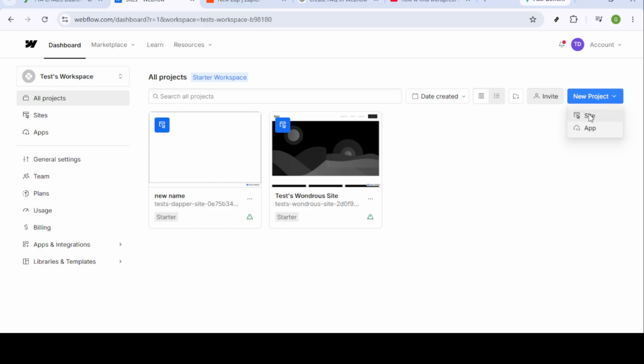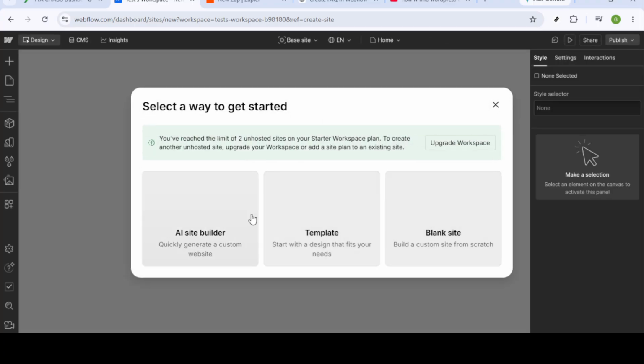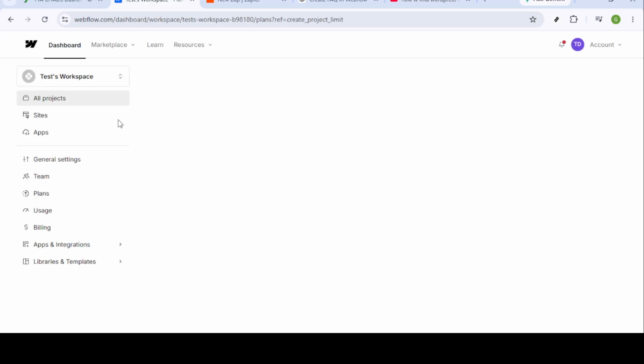To begin, head over to the Webflow website. Here you can create your free account by simply entering your email address and creating a password. This process is quite straightforward, and once done, it opens up a world of creative possibilities. After logging in, your dashboard is the central hub where you'll manage all your web projects.